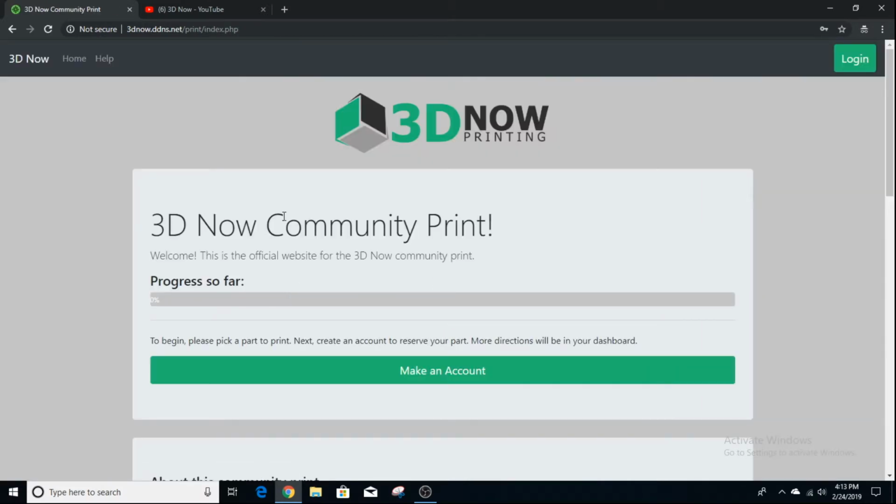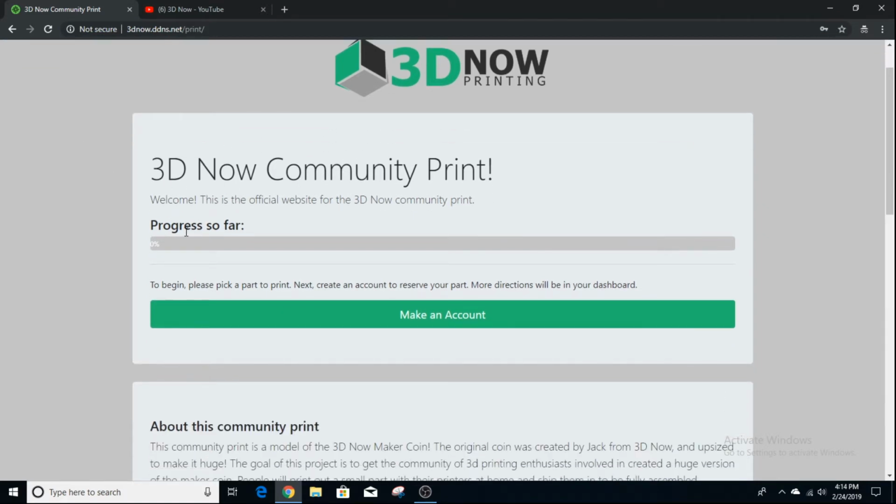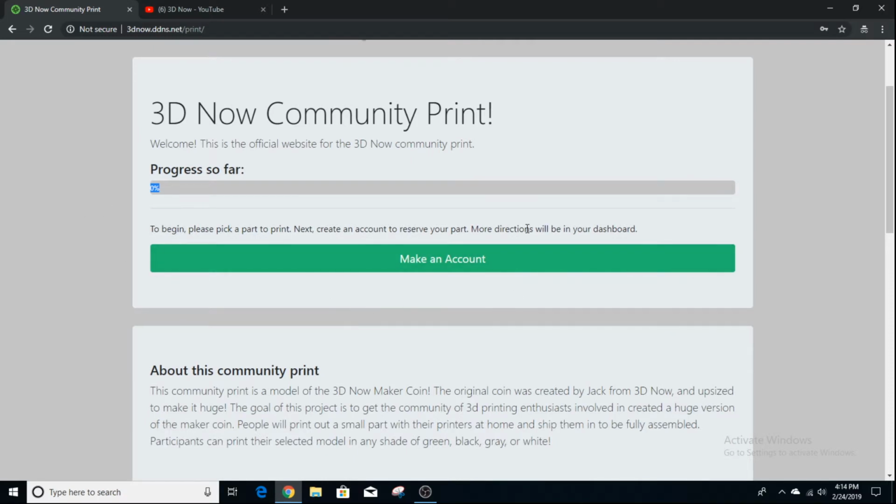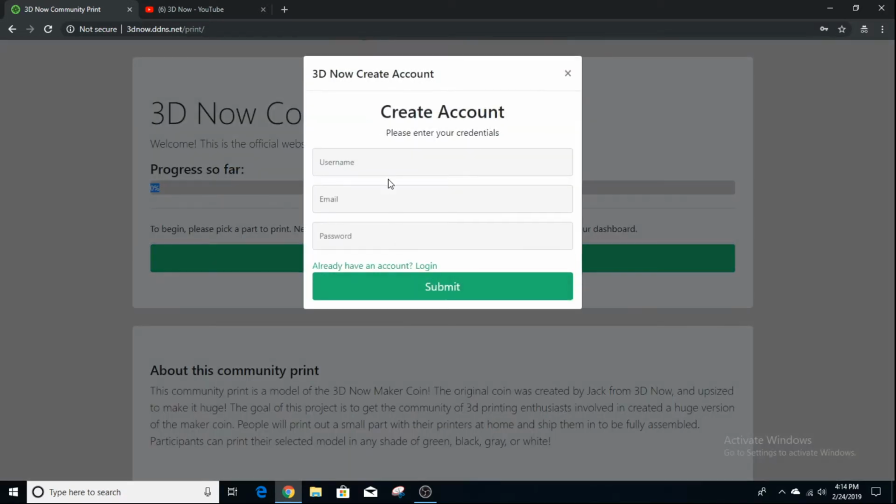So, what you're going to need to do to start off and help out with the project is to go to 3dnow.ddns.net. That's the name. And it's going to bring you to this page right here. So you can see here, once we get started, it'll show the progress bar of how many parts we have printed so far. Right now, it's at 0% because we didn't start yet. But to create an account, you're going to need to press this button right here and then fill out this form. It's pretty simple. Just your name, email, and password.